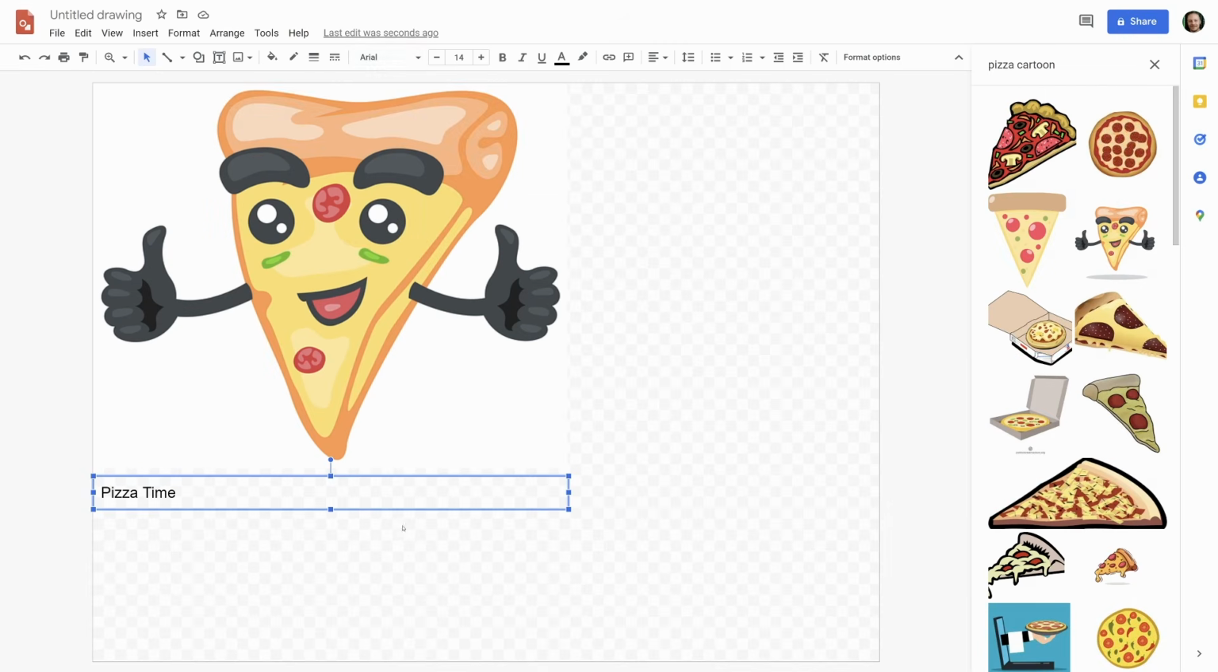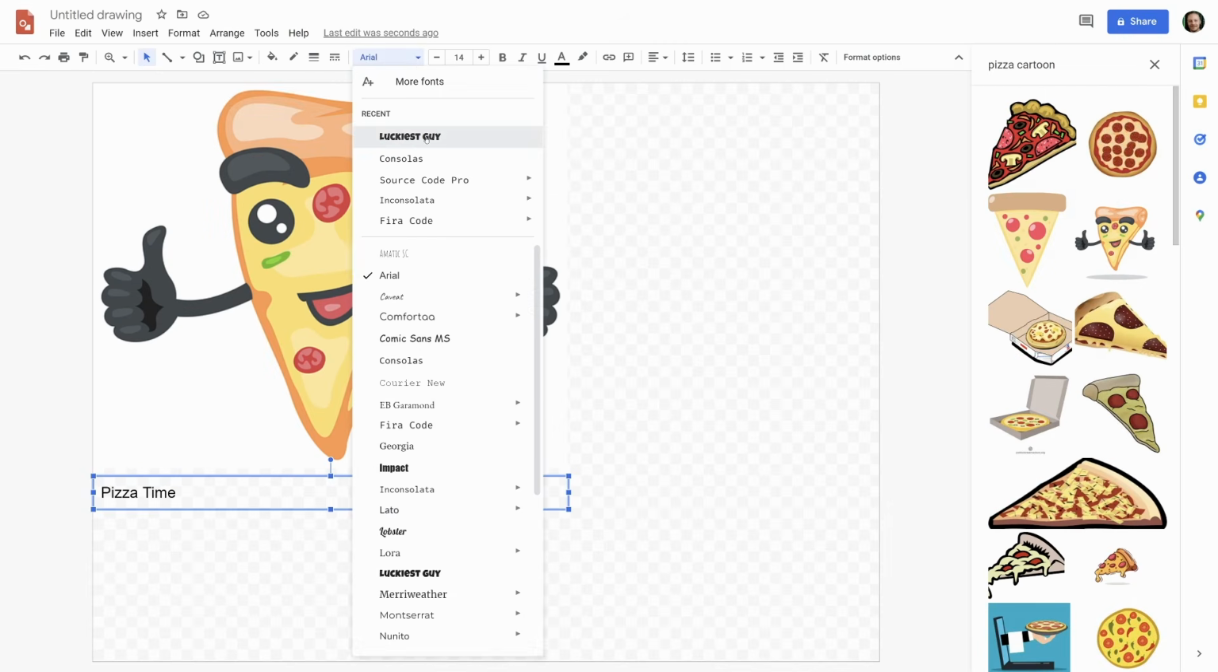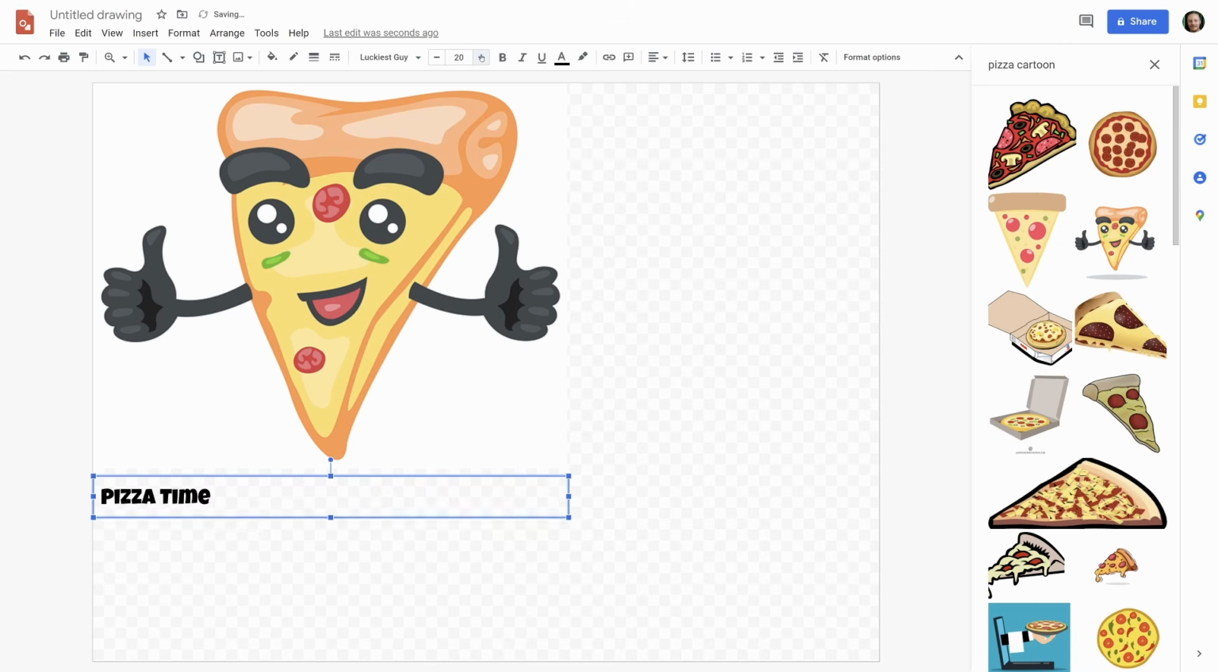Now I've actually already got a font that I want to use. I'm going to increase the font size. Keyboard shortcut for that, by the way, is Control Shift and the more than sign.